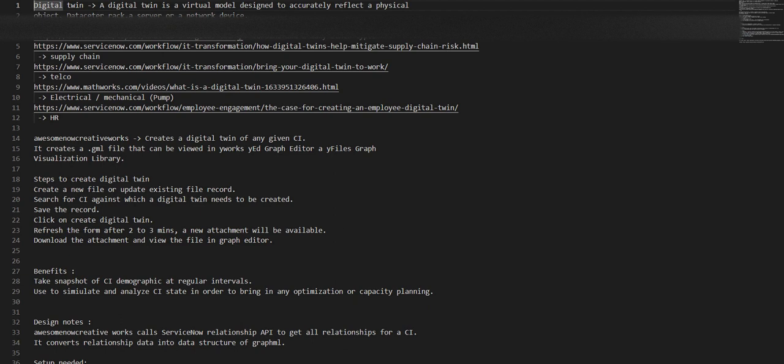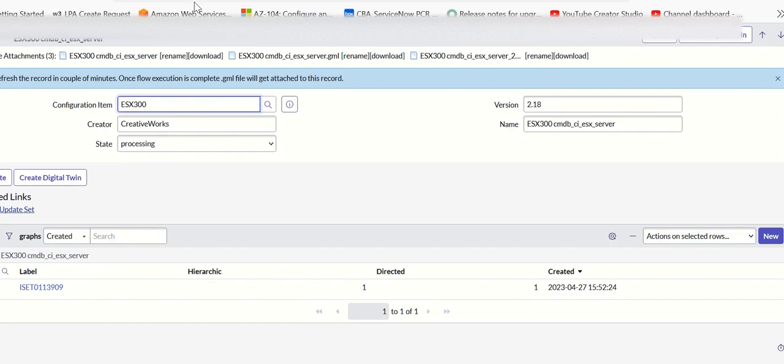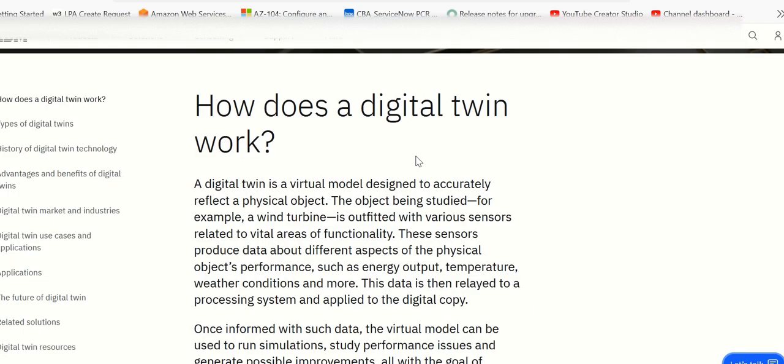Now, there are a lot of other definitions to this term digital twin, and depending on the context of industry, the definition varies, right? So if you see here, this is IBM definition of digital twin. As you can see, a digital twin is a virtual model designed to accurately reflect a physical object. The object being studied, for example, can be a wind turbine, and then it talks about how we use sensors to load data into the digital twin model so that we understand the performance of the object and study the energy output and so on.